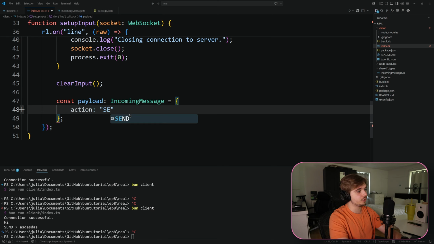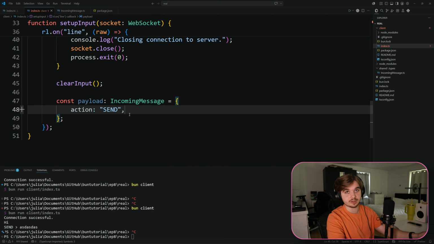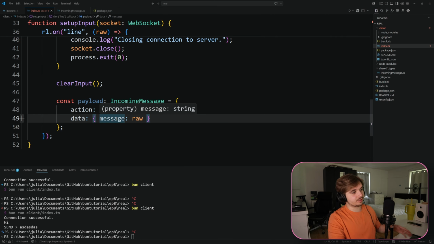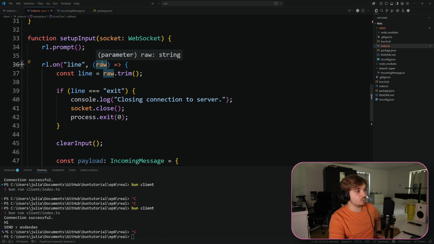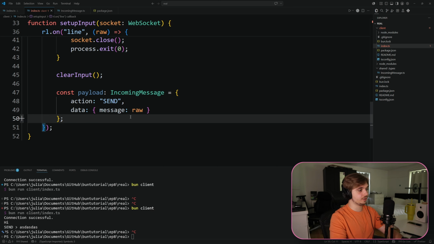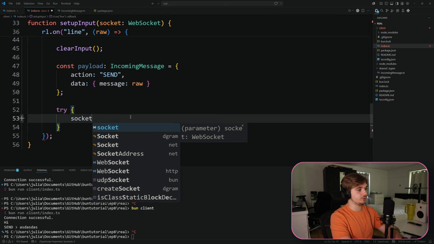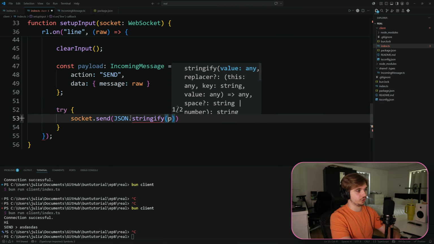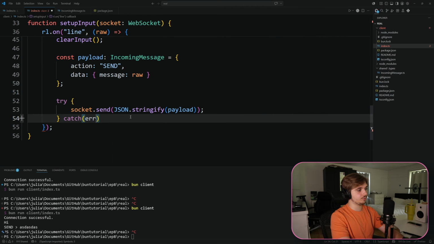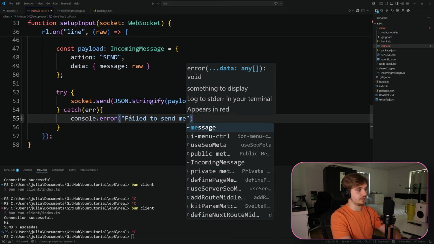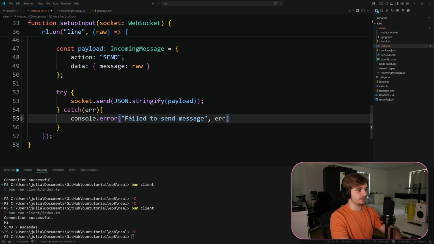Then we can say action, and we're just going to write send because we are sending a message. And we can say data, message, and then raw, because essentially our message is going to be our argument from the callback where we're giving it the line text. So this is our payload. Now what we can do is we can say try, and we're going to socket.send our payload as stringified JSON, just like so. If that doesn't work, we are going to catch the error, and we're just going to say console error failed to send message, and then provide it the error at the end there.